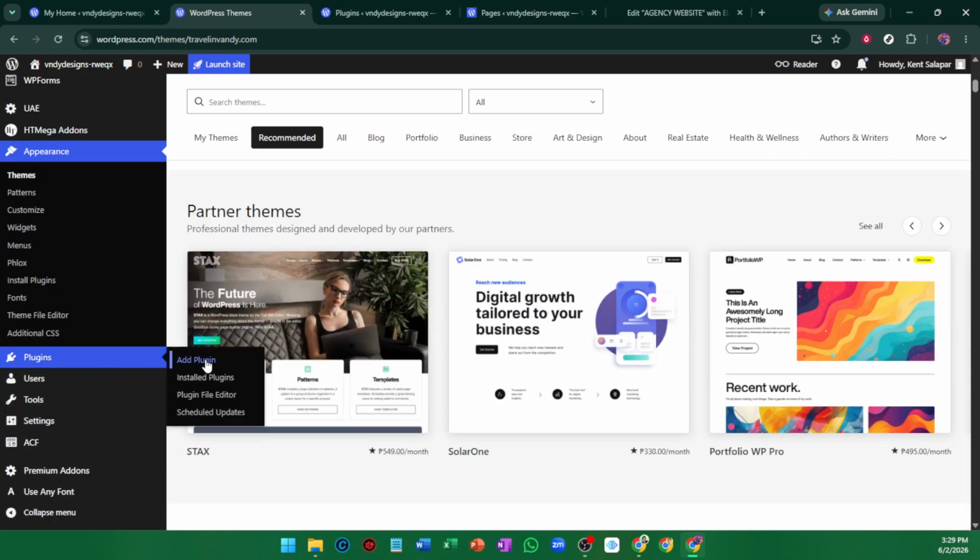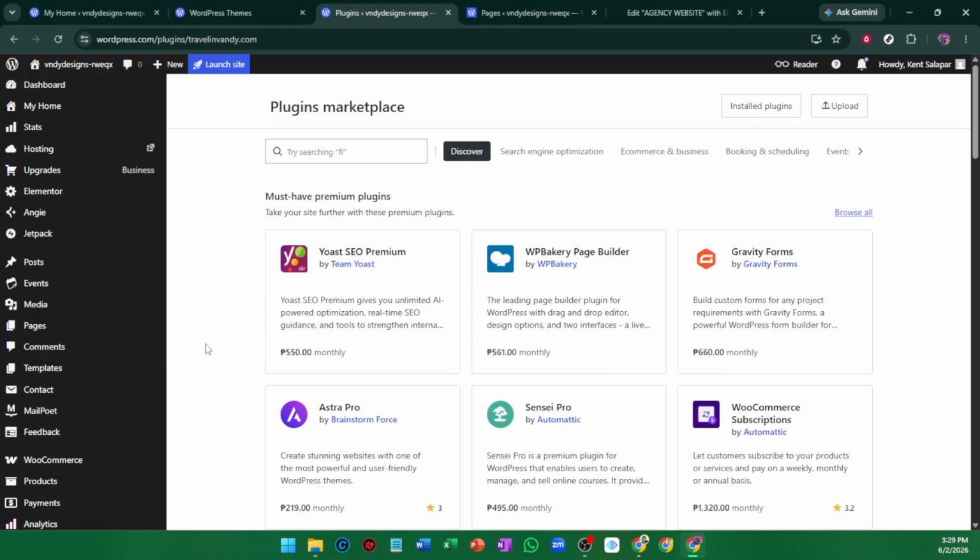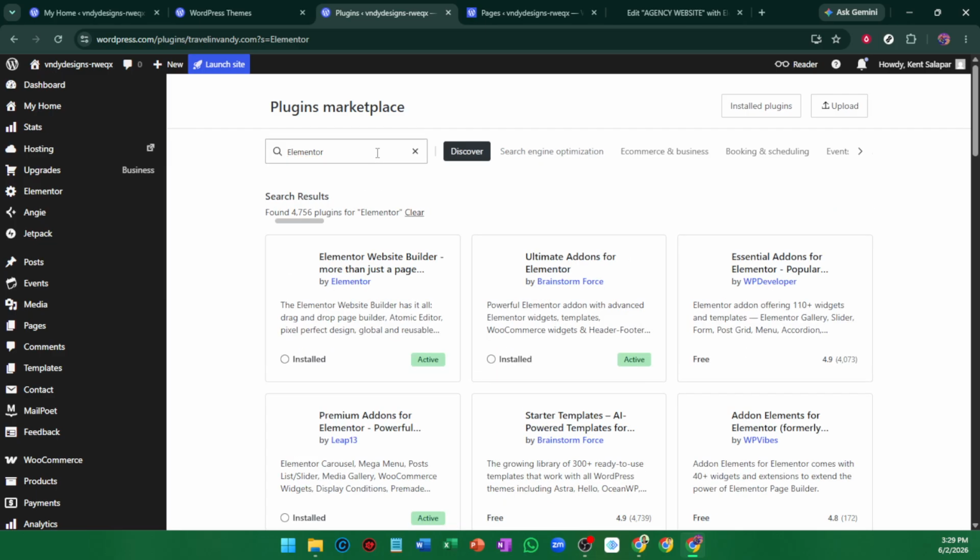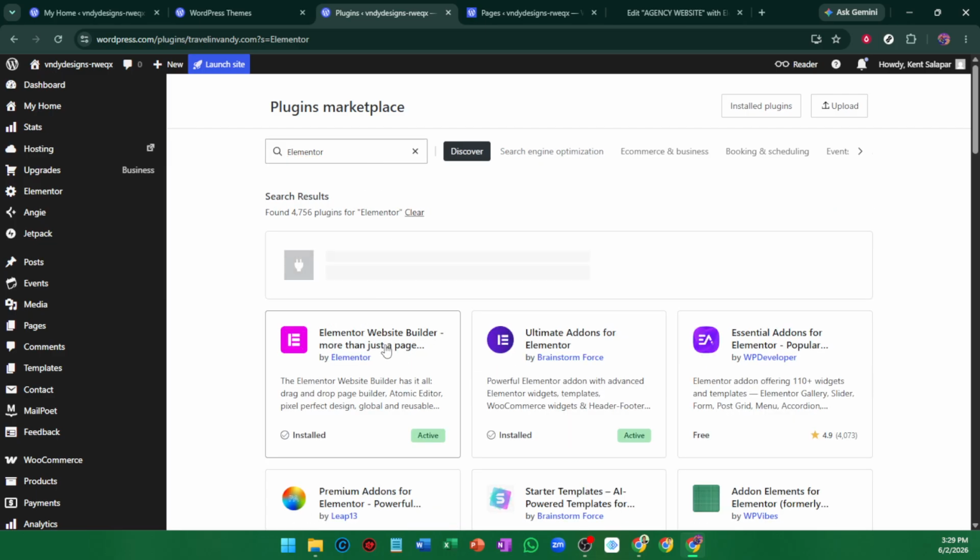Elementor gives you a visual drag and drop editor, which makes the design process much easier, especially if you don't want to code. Now open any new page and click Edit with Elementor. Before you start building, take a moment to configure your global design settings. This is where you can set your site-wide fonts, colors, and overall design rules. Doing this early keeps your branding consistent and saves time later.